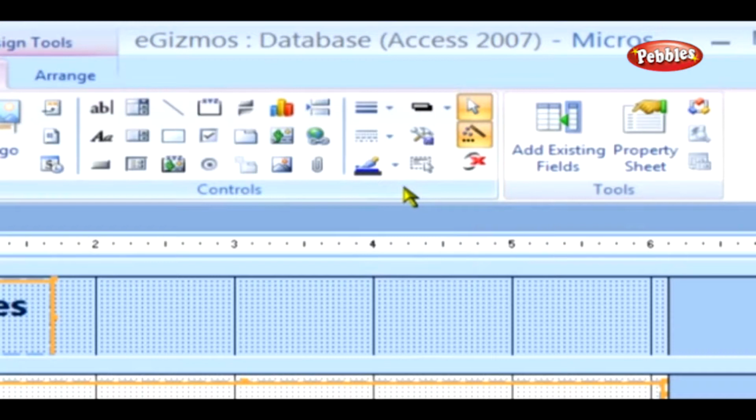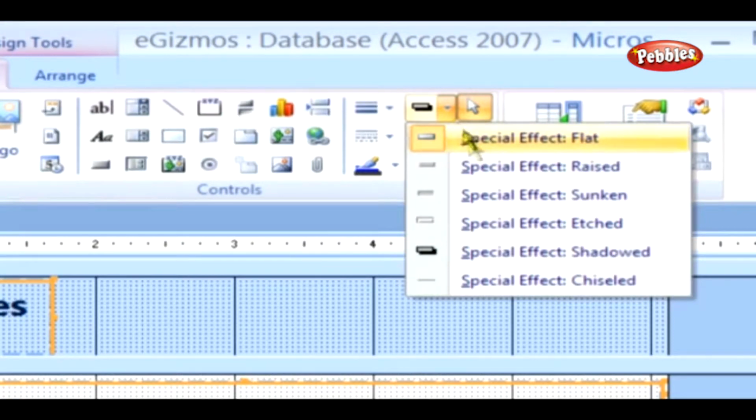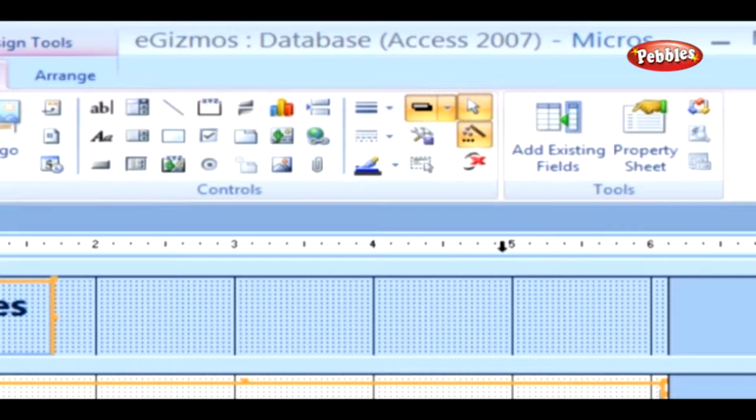To apply the special effect Shadowed, select Special Effect and choose Special Effect Shadowed from the available options. You can change to any of the available options listed. We have covered most of the required formatting options which enhance the look of a form. Now we go on to explore the properties of the form and the controls.